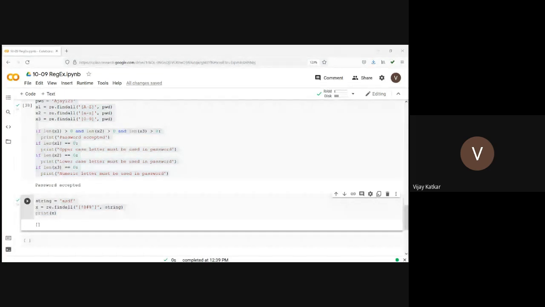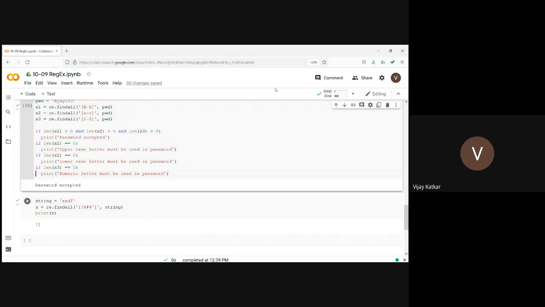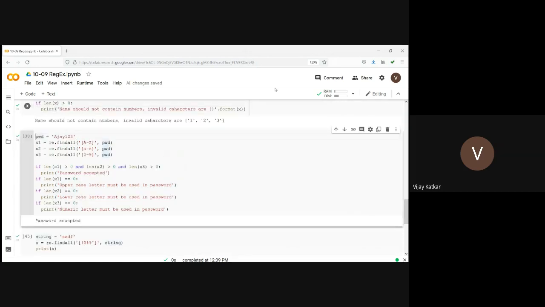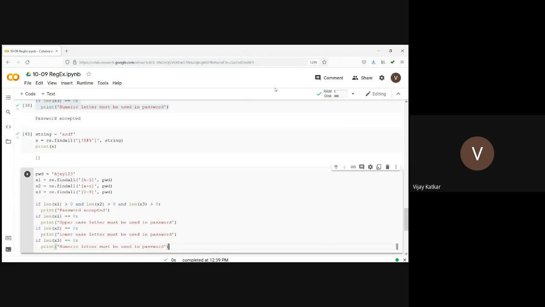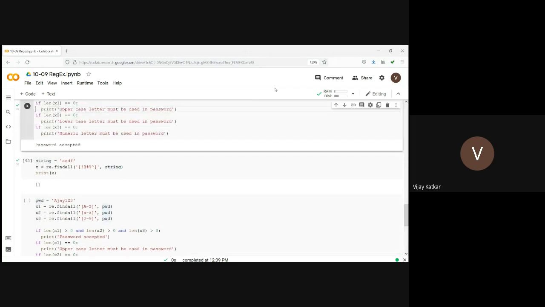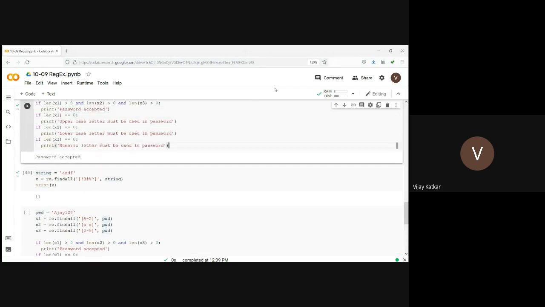Any other doubt? Anyone? No? Okay. So now this is a lengthy code, the entire thing. If I want to reduce this code to one line or very short line, how can I do it? Let's say I'll add special characters also to it.